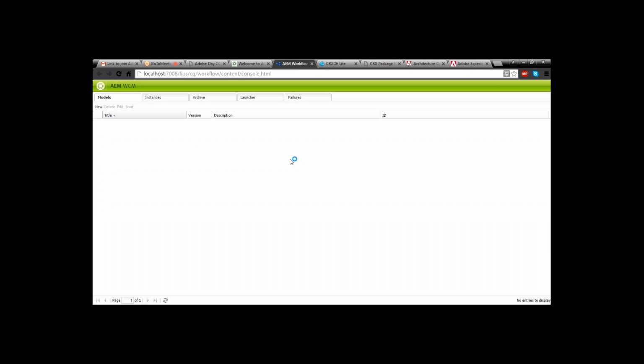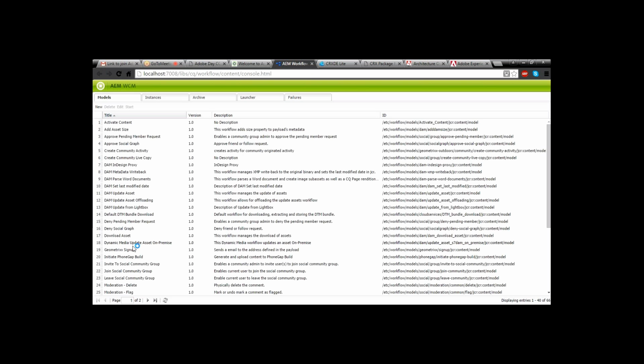There are a lot of workflows that come out of the box with AEM. As you can see, all these ones are the out of the box ones. But if you want to create your own, you can create new workflows as per your requirement. So that also we can achieve using AEM.